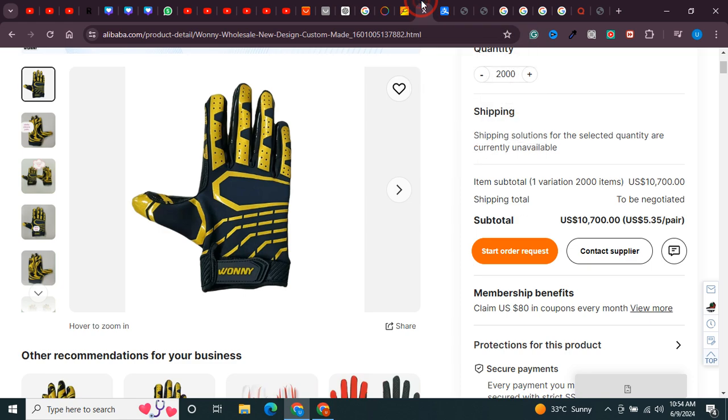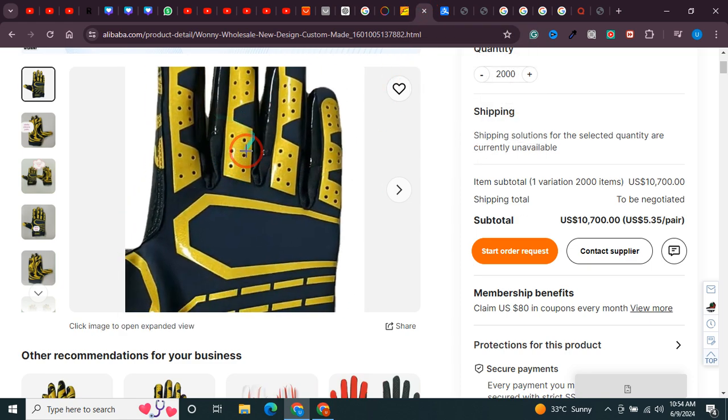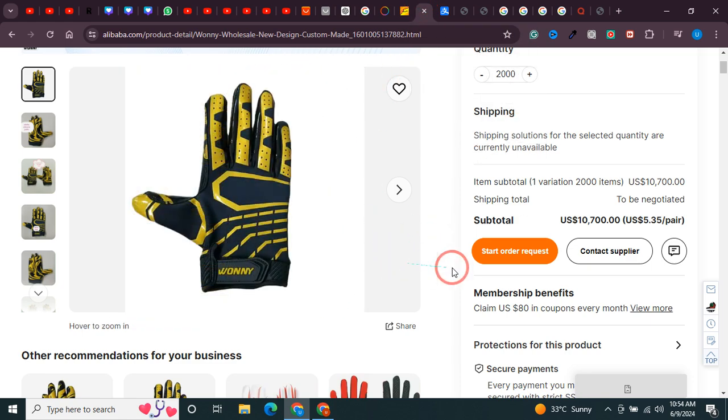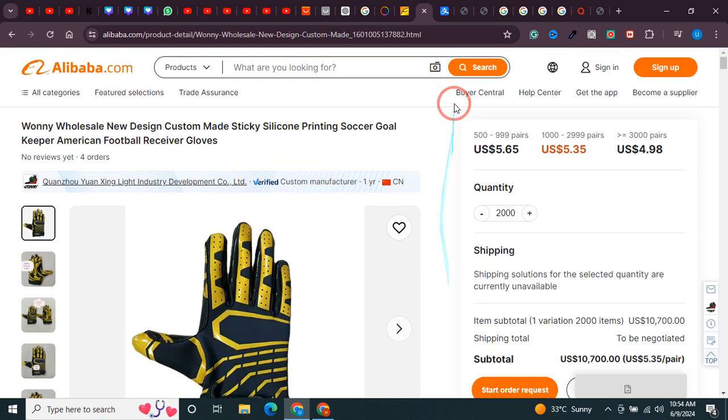Once you select a product on Alibaba, all you need is to click on start order request. And now on the order page, you need to choose Alipay as your payment method. As you already have a balance in your Alipay account, it will redirect you to your Alipay account, and over there Alibaba will be able to charge you using your Alipay account.